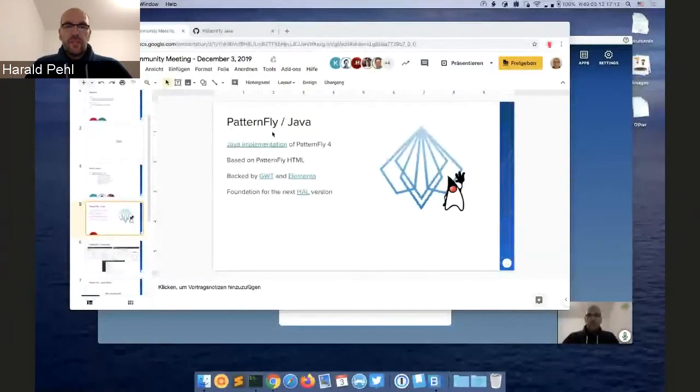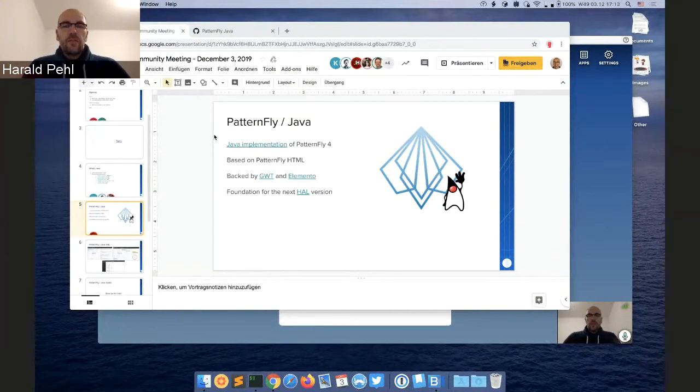Thanks for having me, and thanks for giving me the opportunity to introduce this little side project which I set up. Basically, as you said, it's a Java implementation of PatternFly 4. It is based on the core PatternFly components, so the HTML and CSS part of PatternFly, which I basically consume. I consume the CSS styles, and I use libraries, namely GWT. So it's backed by GWT and by a library called Elementor, which simplifies the setup of the DOM trees.